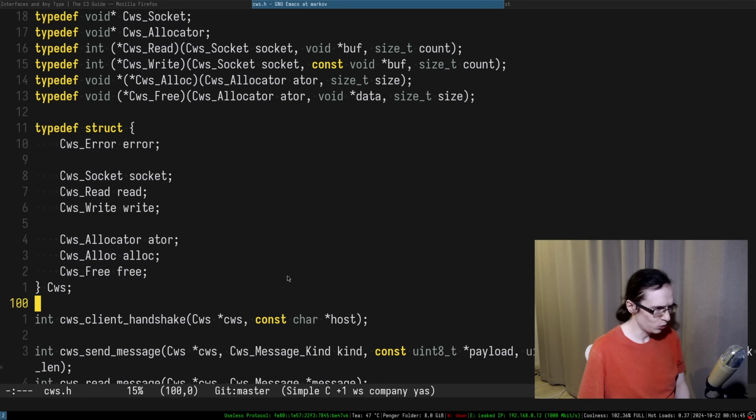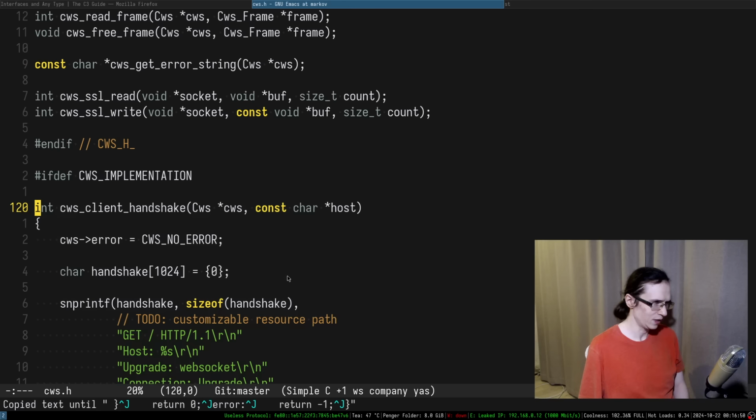Right, anyway, so the time has come to implement the client handshake. Right, so let's go ahead and implement that.